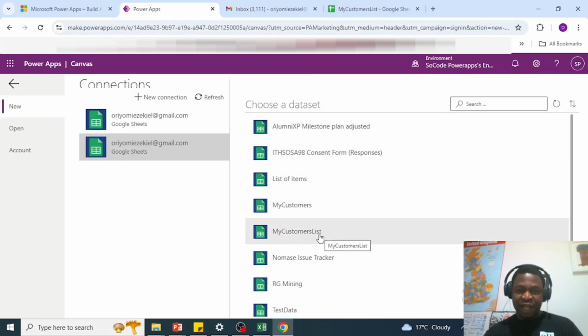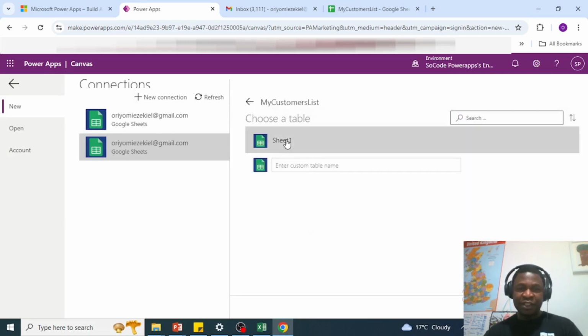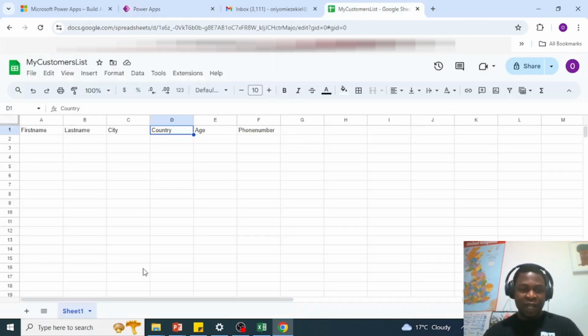This is the Google Sheet of interest. Click on it, and this is Sheet 1 as we have it here. So you could have different sheets representing different areas.